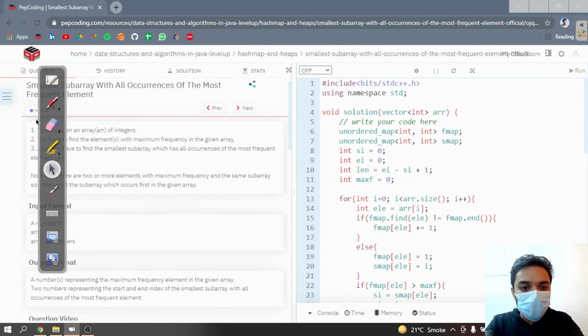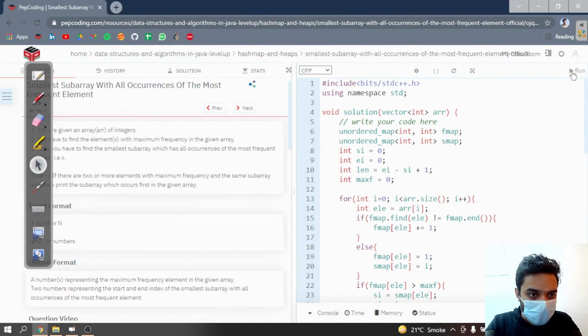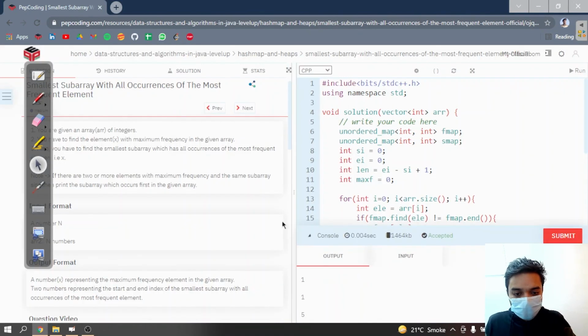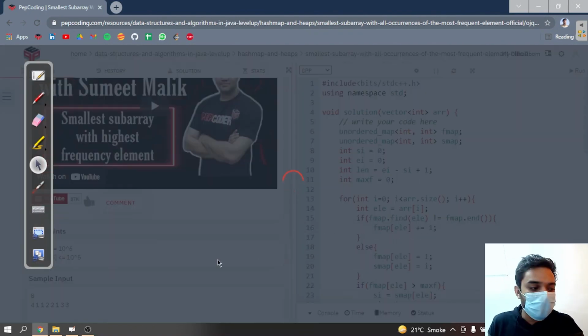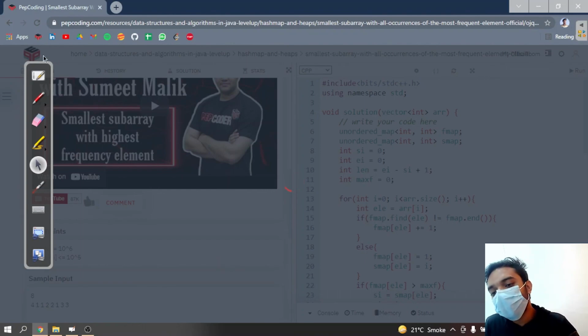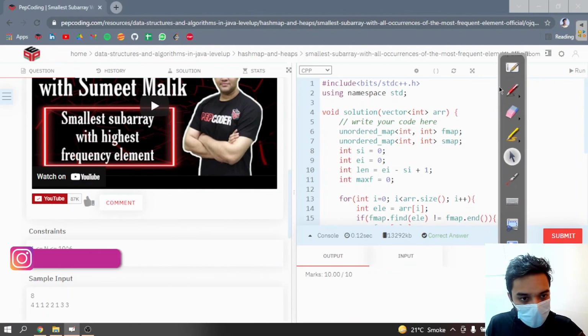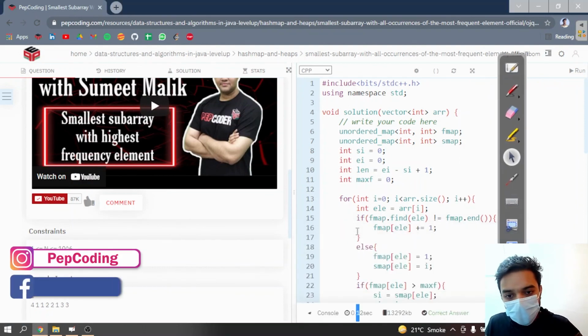Let's try to run this and see if it's working or not. Yes, it's getting accepted. Now let's submit this and see if all the test cases are getting passed or not. This was a very easy question, right? So go and dry run this problem, then you will have a better picture of this question.